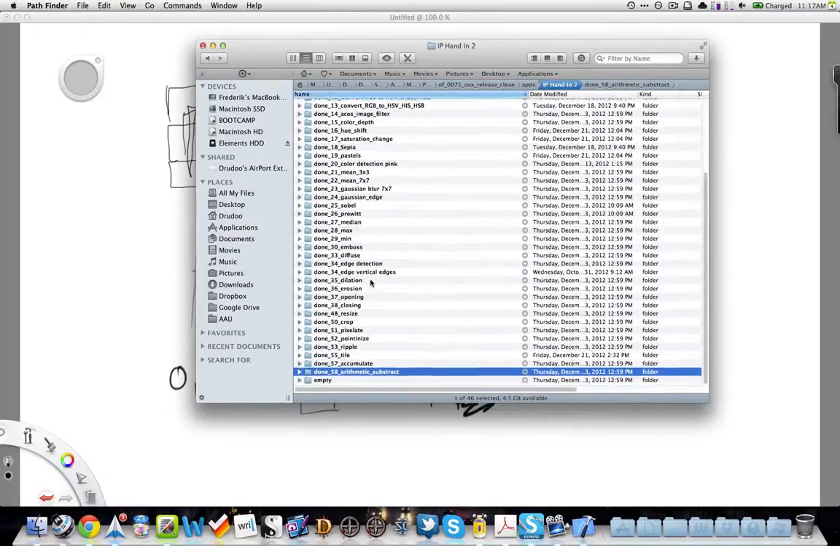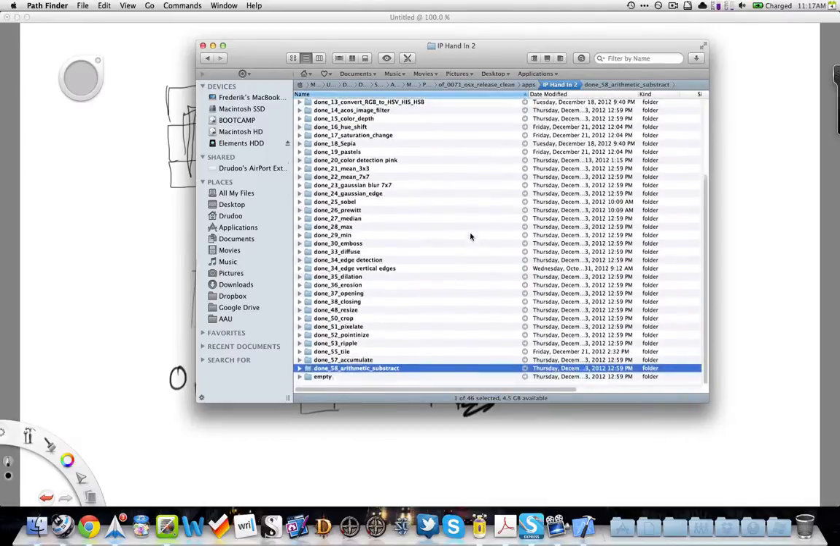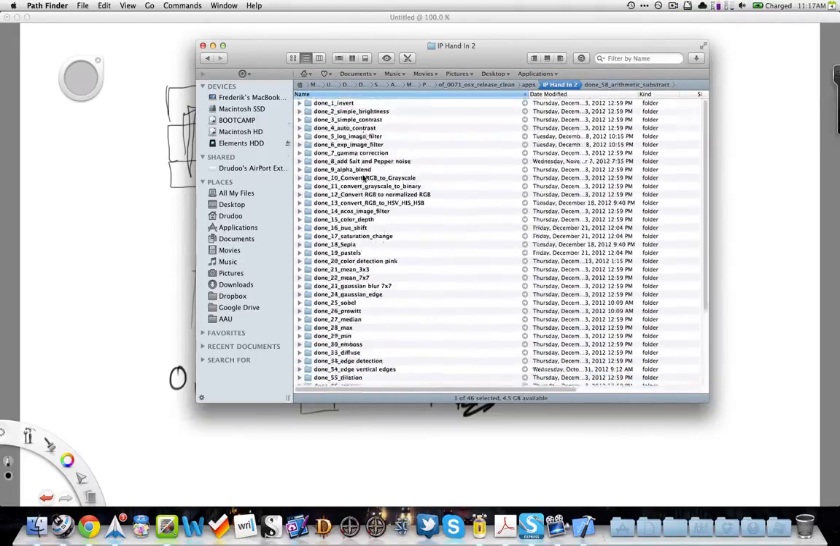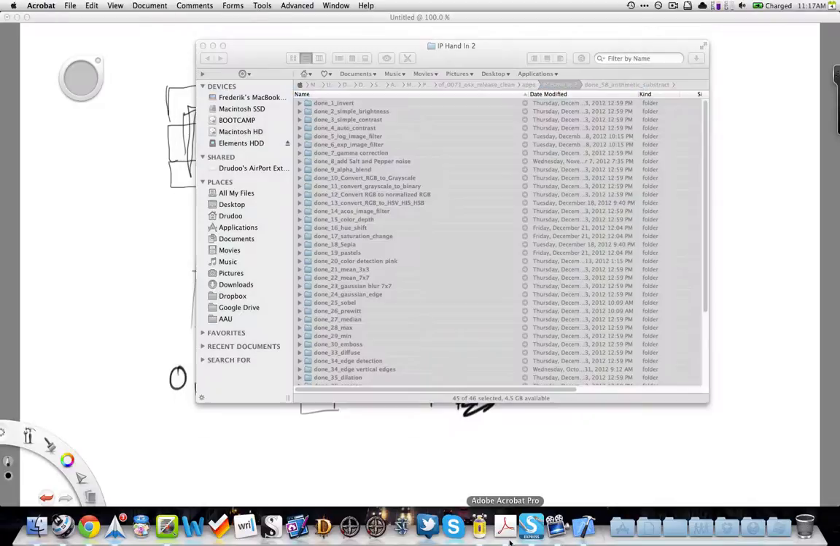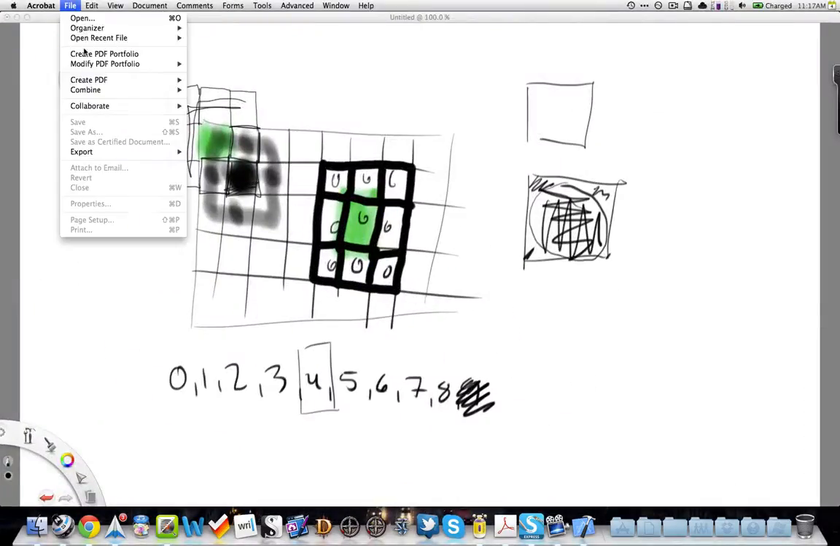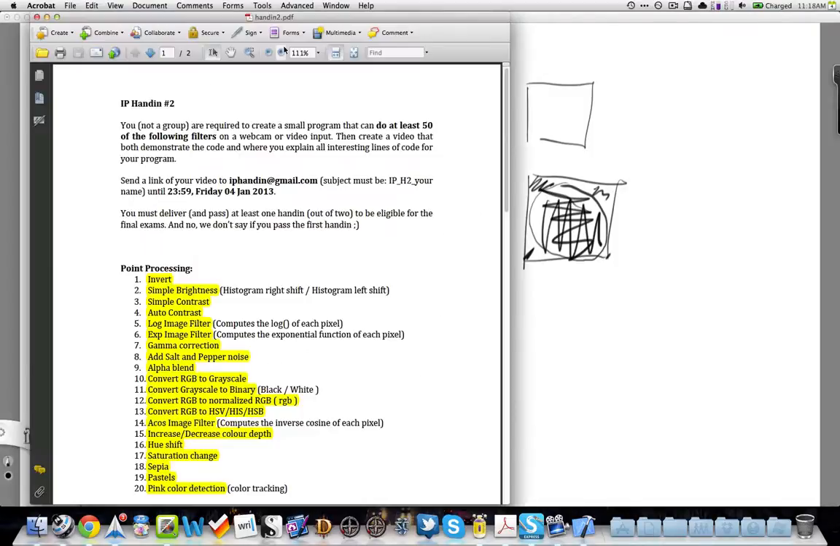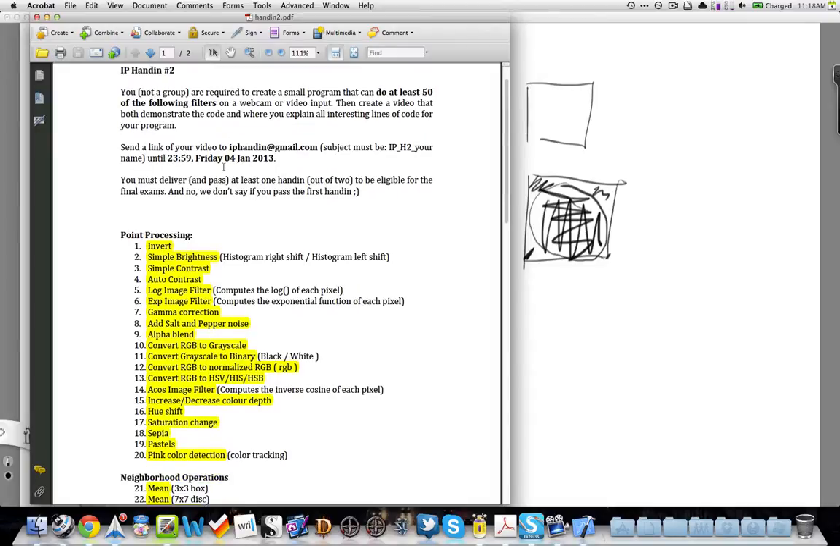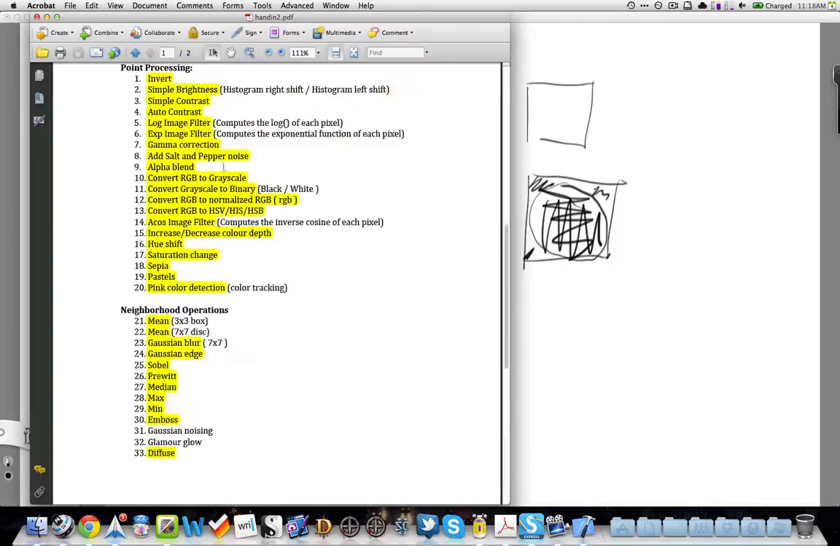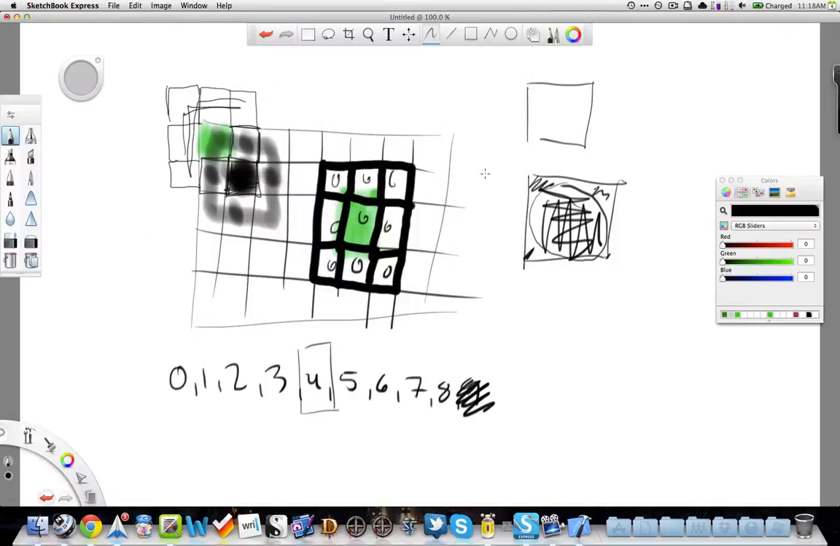So that was 45 filters. Woohoo! That's an hour and 6 minutes. That's gonna be long. Well, let's see if there's something I forgot to talk about on the hand-in page. I think I explained all the interesting lines, and I think I explained 45 filters. So I think that's all good.